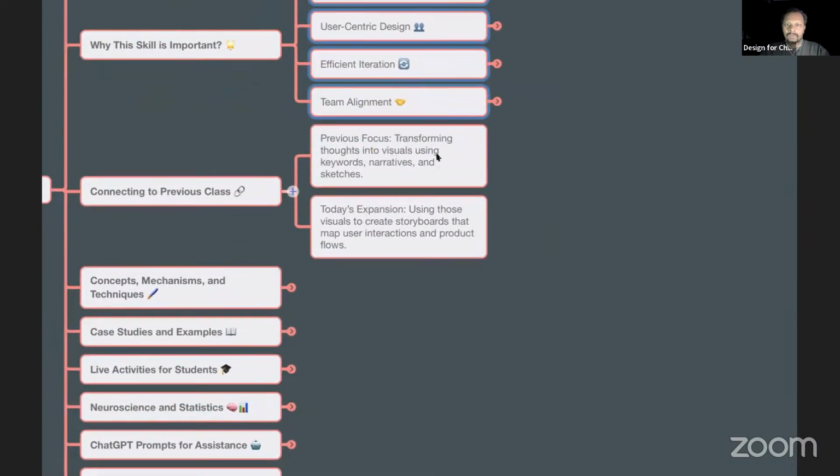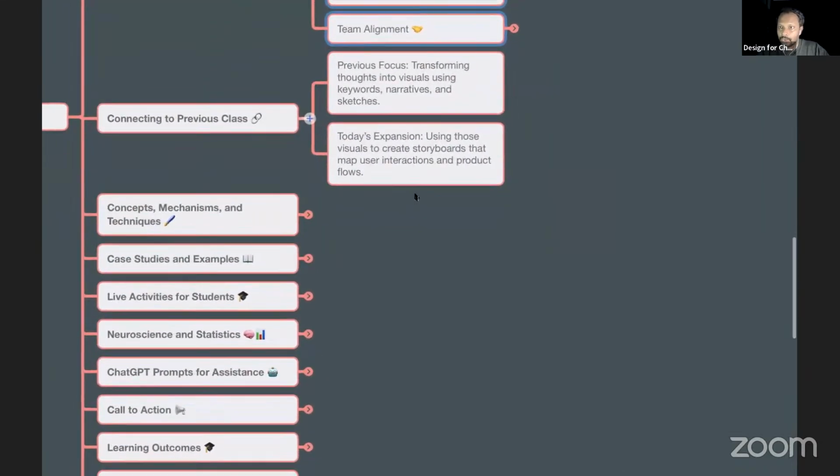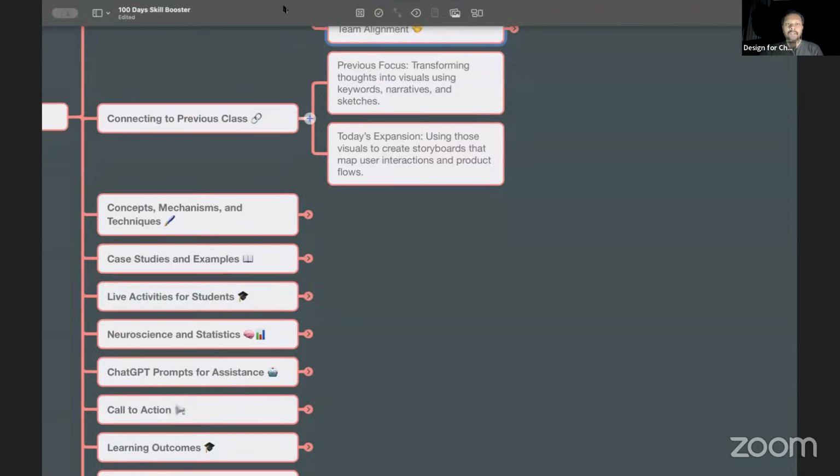So how we are connecting to the previous dots: I already told you, story narratives, and using those visuals. I would recommend you take those visuals, whatever you had yesterday. Ramraj, Anju, and the others who worked on the earlier project yesterday, I highly recommend you take it down and bring that first. Once you bring that, I will tell you how you can build a storyboard into a different narrative, using those visuals to create a storyboard so that user interactions and product flows can happen.